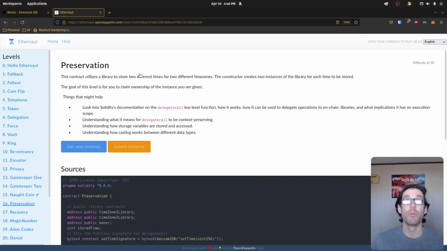Now, the good thing about this challenge is it's basically a regurgitation of a few others. So when we were working through, I think it was privacy, maybe? Yeah, privacy? Something like that. There's a few challenge levels we did that had different things that are relevant for this challenge here. One of which is delegate call. Another one is storage, of how things are stored and where they're placed and how to access that.